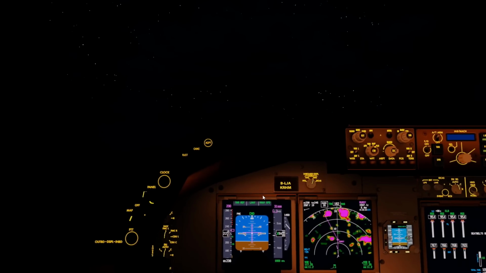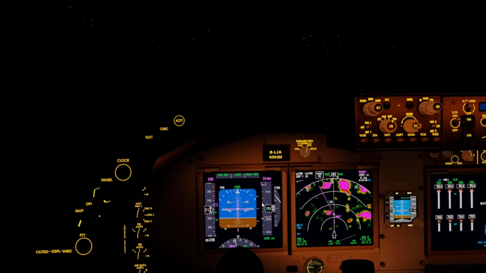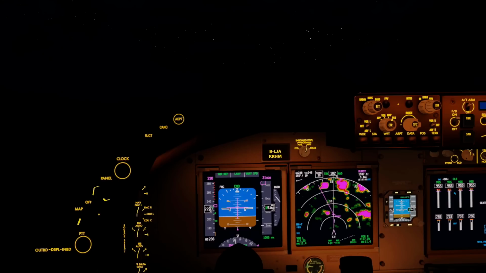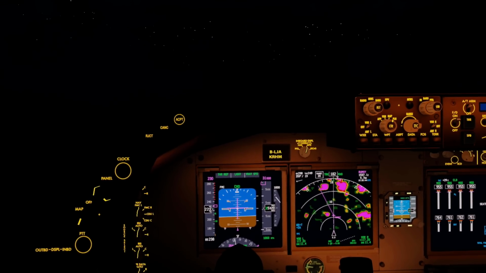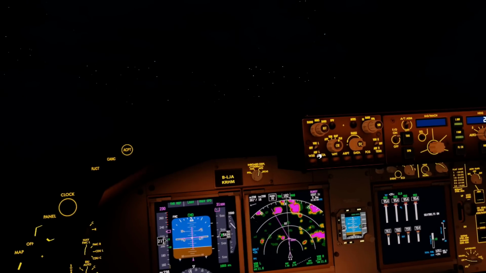It'll be one hell of an interesting departure, I must say. I mean, we're still not out in the clear yet. Almost there. Out of this crazy thunderstorm. By the looks of it, we can see the stars, so I think we're out of the clouds. It's just not out of the bad weather yet.